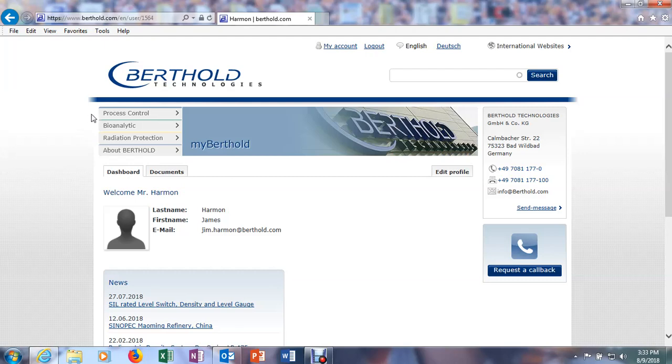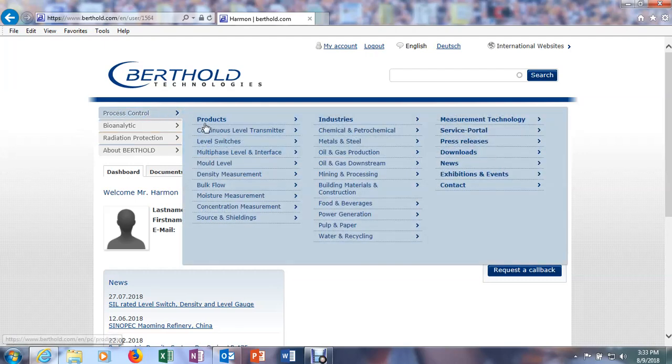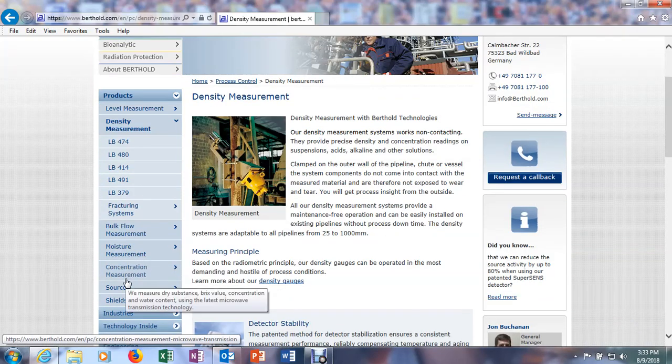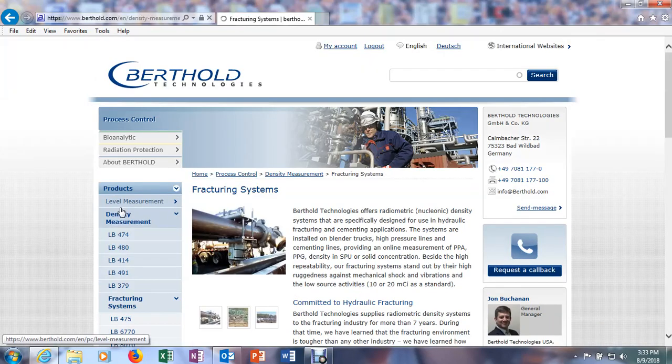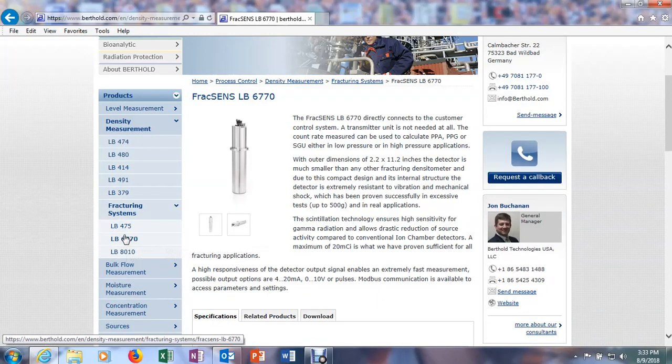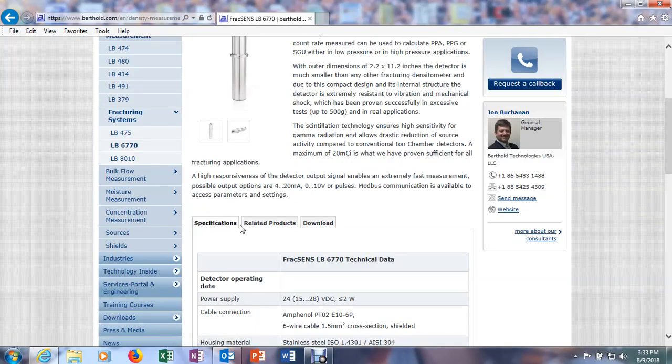So now we will go to process control and scroll down to density measurement, and click on density measurement, and then we want to click on fracturing systems. After fracturing systems, we'll want to choose the LB6770, and then you'll scroll down a little bit and you'll be able to see three tabs about midway down the page: specifications, related products, and download. Click on the download tab.